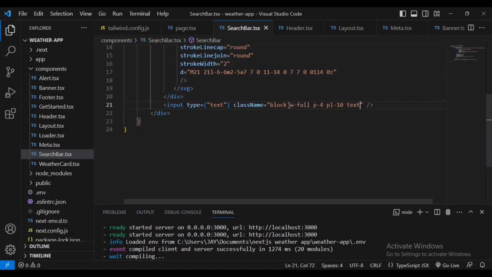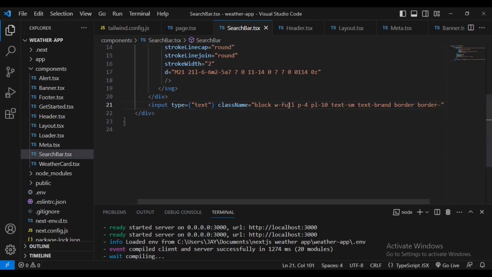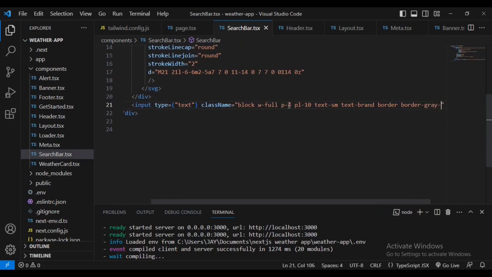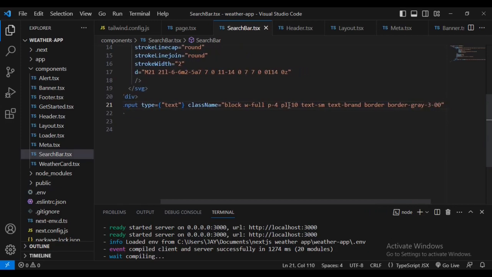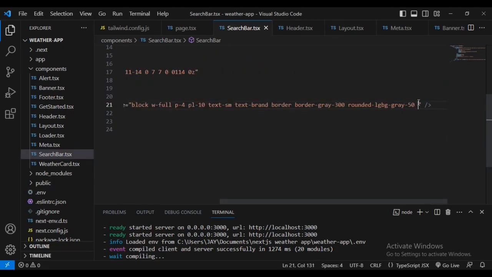Then let's set text size to small. Then let's have text brand. Then let's set the border. I want it to be border gray with a thickness of 300. Okay, now I want to add the focus.